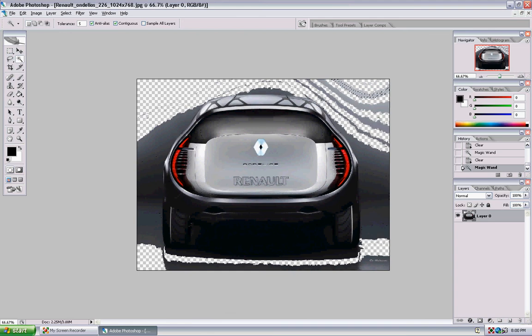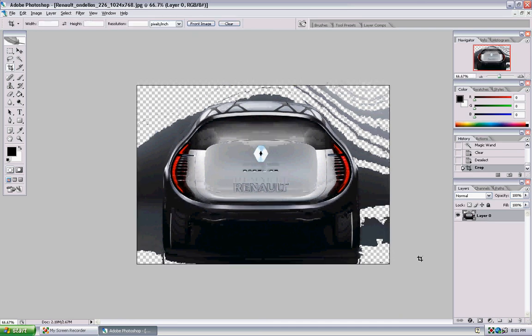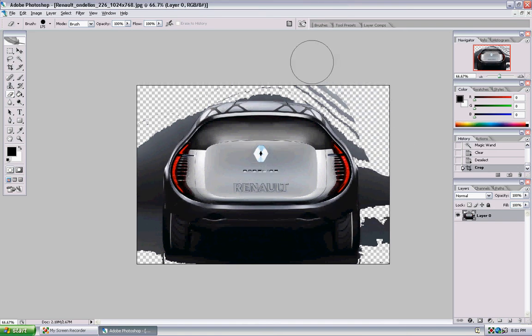Gotta delete this thing bit by bit. Anything that works, I'm going to crop some of this stuff out. I don't need all that. And I'm going to delete this thing too. Let me try my color range.